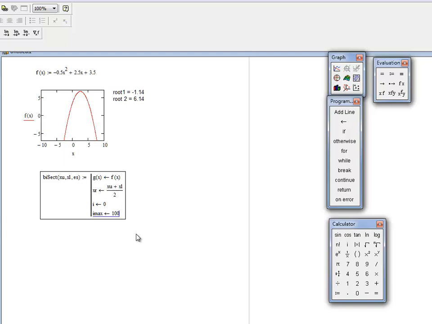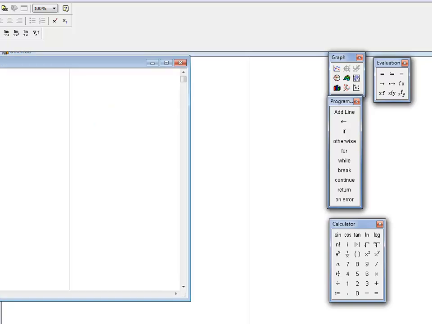Alright, now this gets into where we need to think in terms of programming and syntax. What we need is a while loop. A while loop basically says that while something is true, execute all the code below. What we want to say is while i is less than i max, go through here and do your bisection routine. Okay.